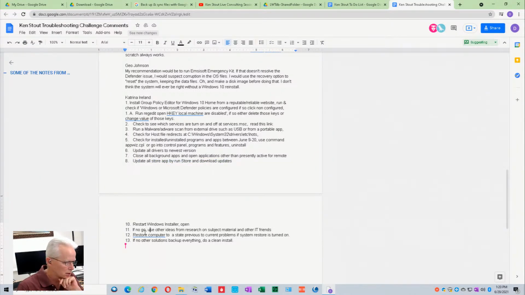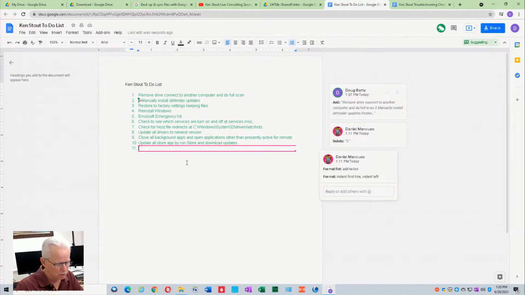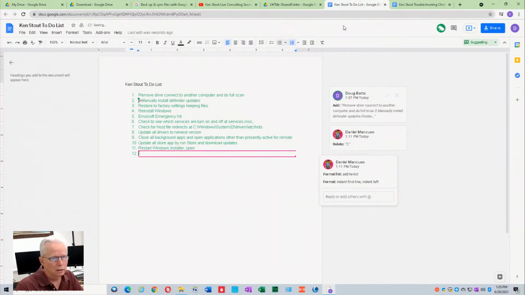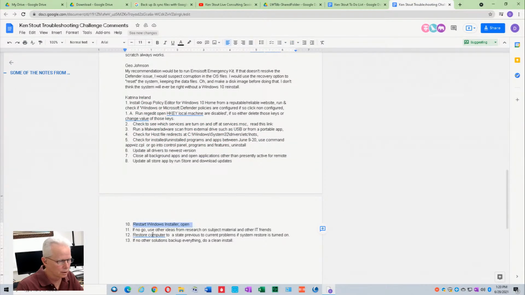Restart Windows installer. Open. If no go, use other ideas from research on subject matter. Windows installer. Well, that would be in services, I'm thinking. There's not much detail in that, but I'll add it to the list so it stays on our radar. Restore computer to previous state. System restore is turned on. We've done that, and she didn't know that then.